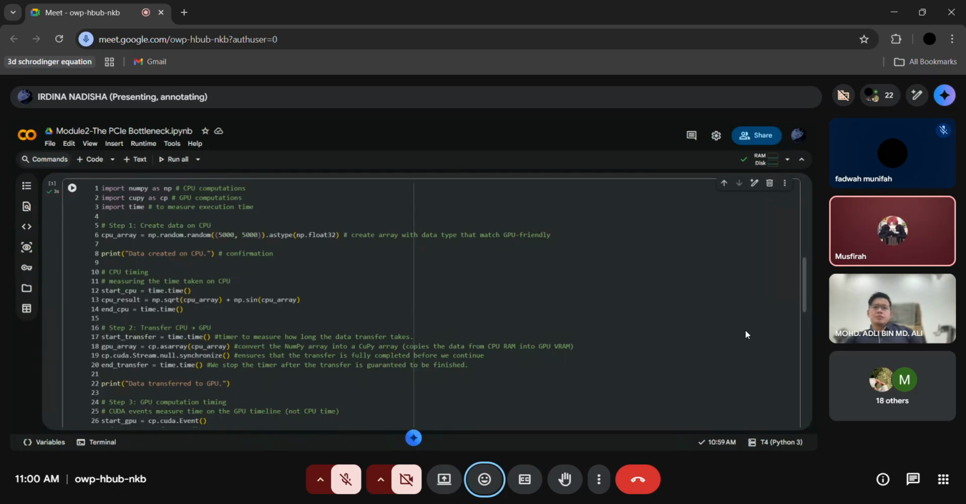I will be explaining the first part of our code. First, we import three libraries, which are NumPy, CuPy, and Time. NumPy is used for handling arrays and performing computations on the CPU. CuPy is also similar to NumPy, but it is designed to run computation on the GPU instead. The time module is used to measure the execution time.